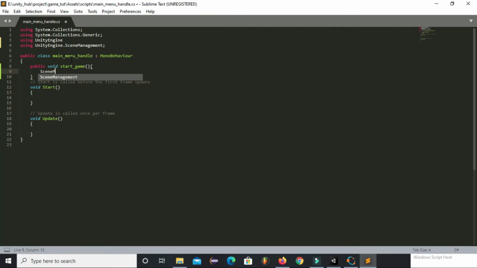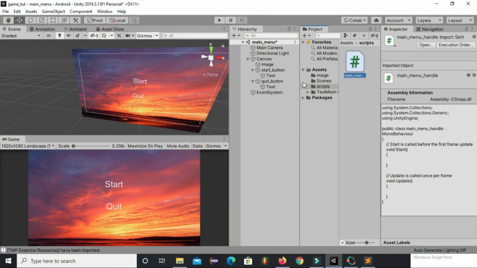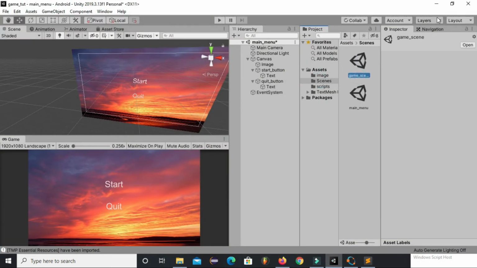So for that, SceneManager.LoadScene, and here in the arguments you pass the name of the scene which you want to load. The name of our scene is game scene, as you can see over here. So whenever this start button is pressed, this scene will get loaded, and whenever this quit button gets pressed, the application will quit.